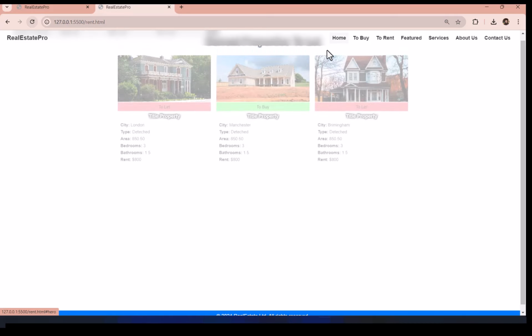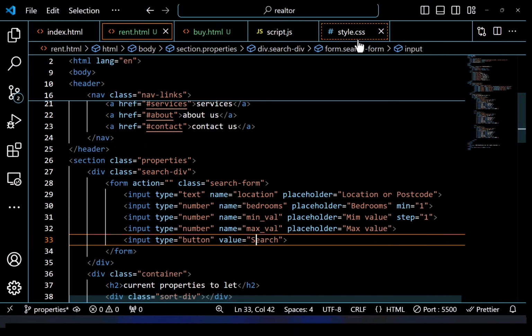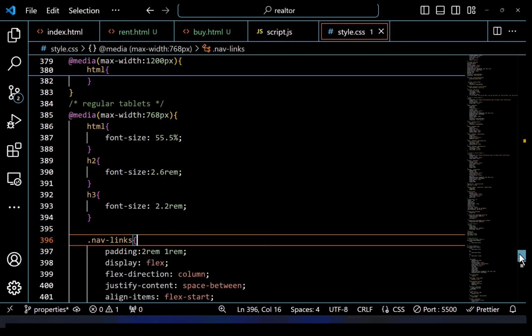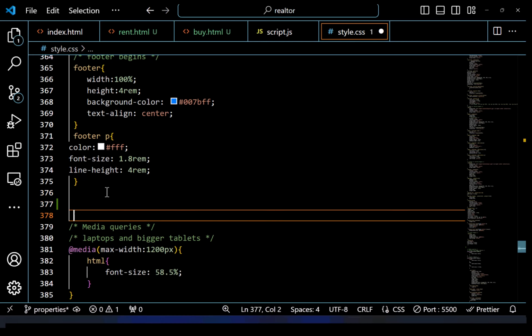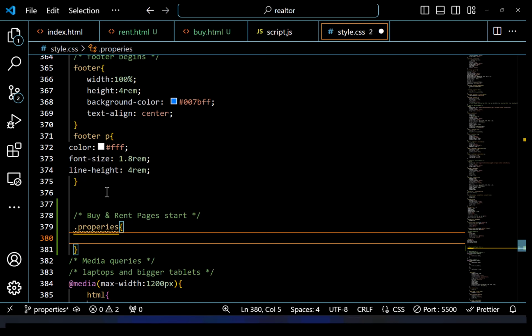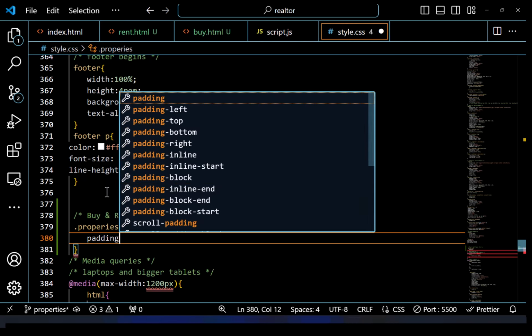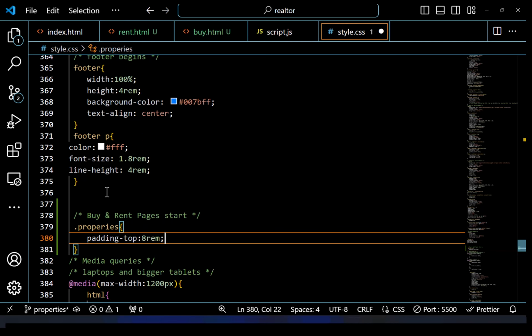Okay, we still can't see the form because it's still behind the header. So what we are going to do is that let's go to our style files, and this is the footer. After the footer, buy and rent pages start. Section name is properties. Let's for the time being give it padding top. Let's make it 8 rem. This is temporary. We might have to change it.